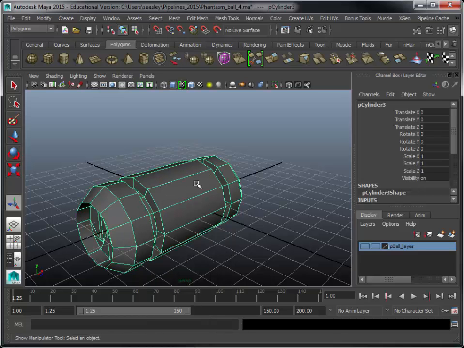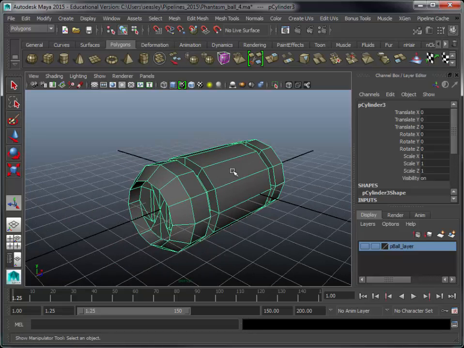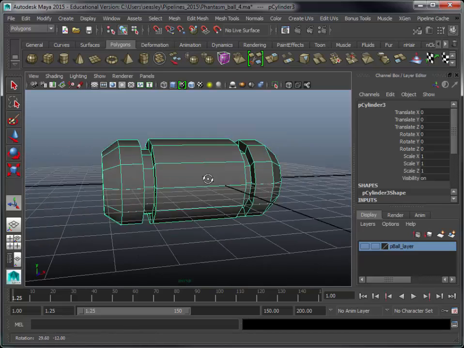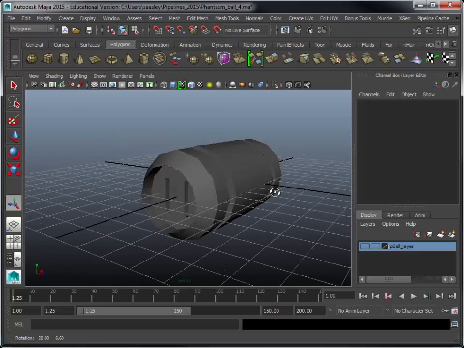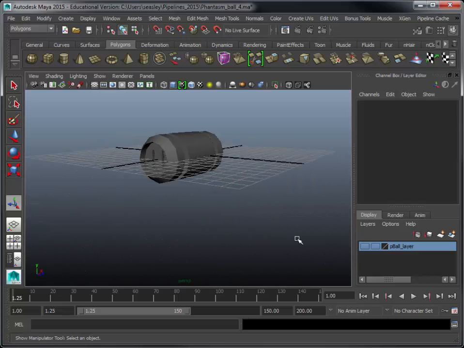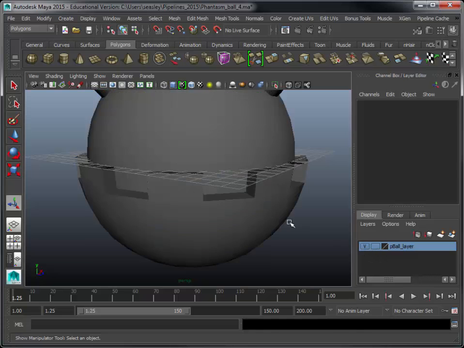Word of warning: people press delete all the time for things other than faces. Don't do that, because even though Maya will get rid of the edge, it leaves the vertices on there, and that's even more confusing. So we now have this little unit that is going to adorn the top of our P-ball.